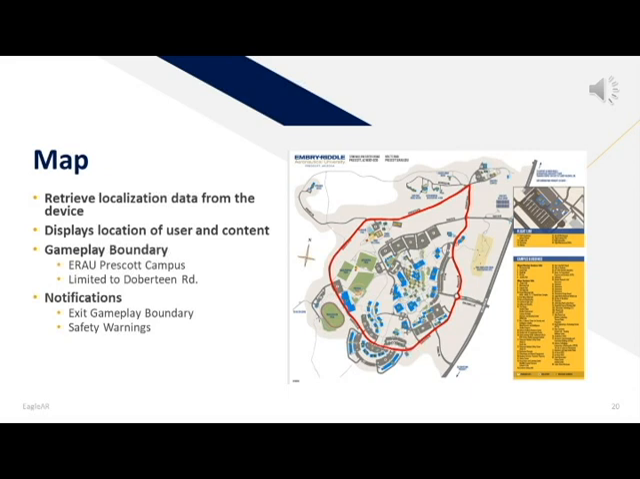The map epic consists of a map of the ERAU Prescott campus for the users to move around in and access course content through different points of interest. The user's location on the map is tracked using their smartphone's localization data. The location information is used to detect if the user is close enough to a point of interest to interact with it, or if they have left the bounds of the game. The boundary of the game is Dover-Team Road around the perimeter of campus. The map will be seen in action later on in the demonstration slides.